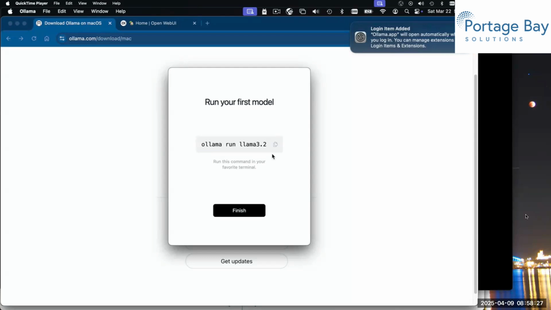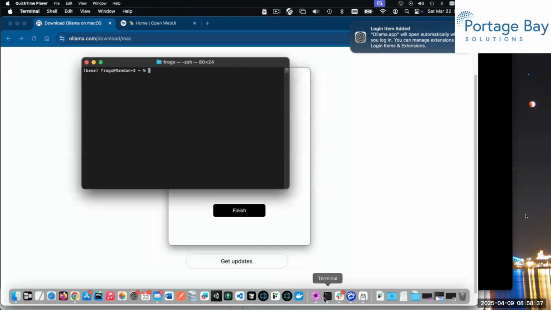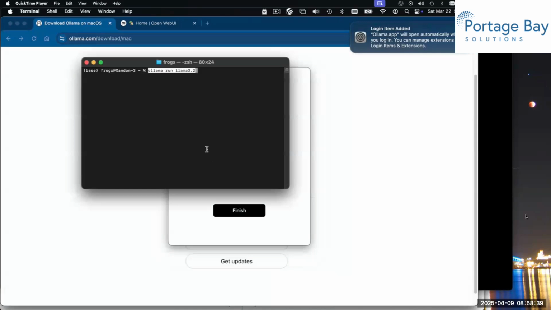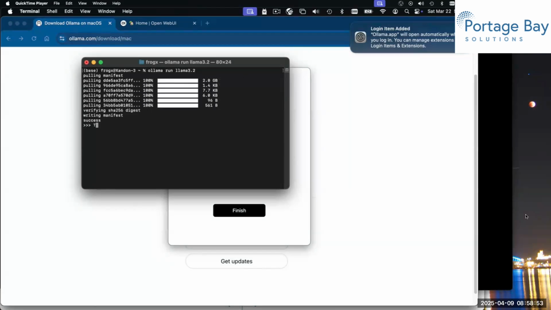What we've got here is it's letting us know that the first thing that we can do is run this command in your favorite terminal. So we're going to copy this terminal command, and then we're going to put it into terminal. So I'm going to launch terminal, and we'll paste that in. What this is asking it to do is it's telling Ollama, the application we just installed, to run Llama 3.2, which is one of the large language models. When it does that, it's going to go ahead and download that automatically, since it hadn't already downloaded it, and take care of installing it.